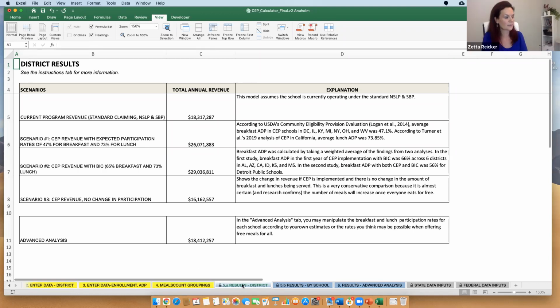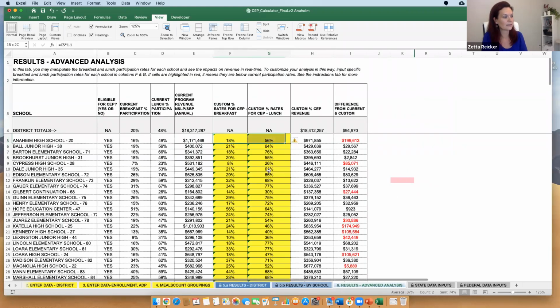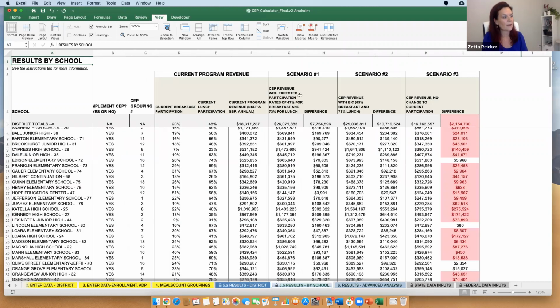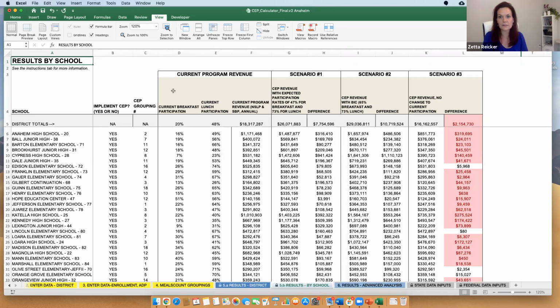So yeah, just these three tabs here are the results tab. The advanced analysis is where you can go in and edit these percentages and play around with it if you want, but we have pre-loaded it already for you with the different scenarios to see the impact by school and then totaled by district.